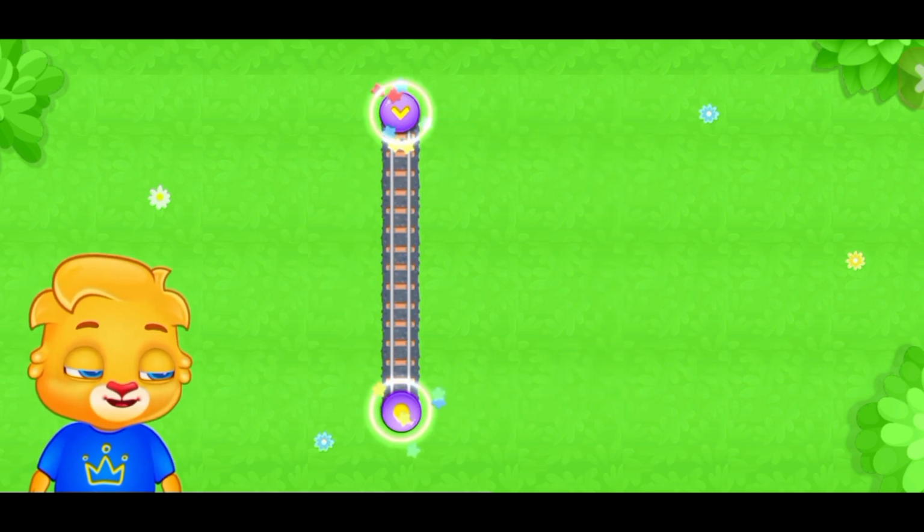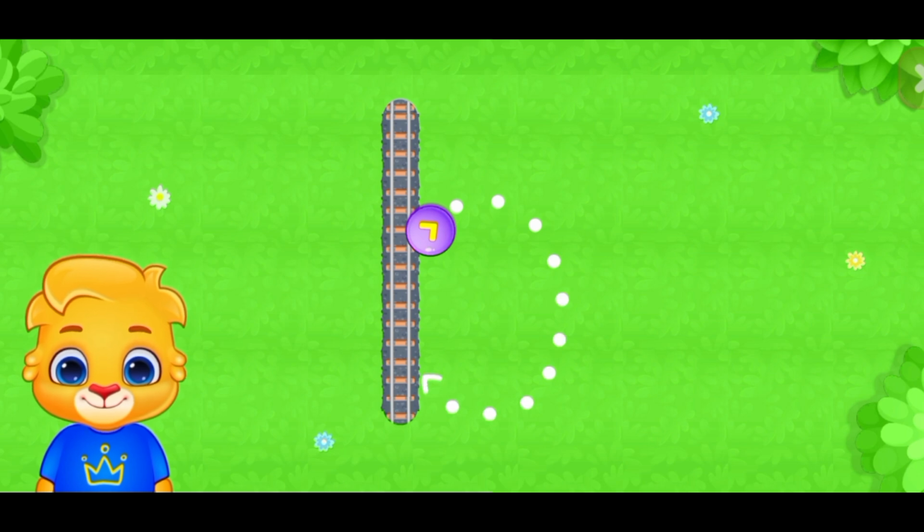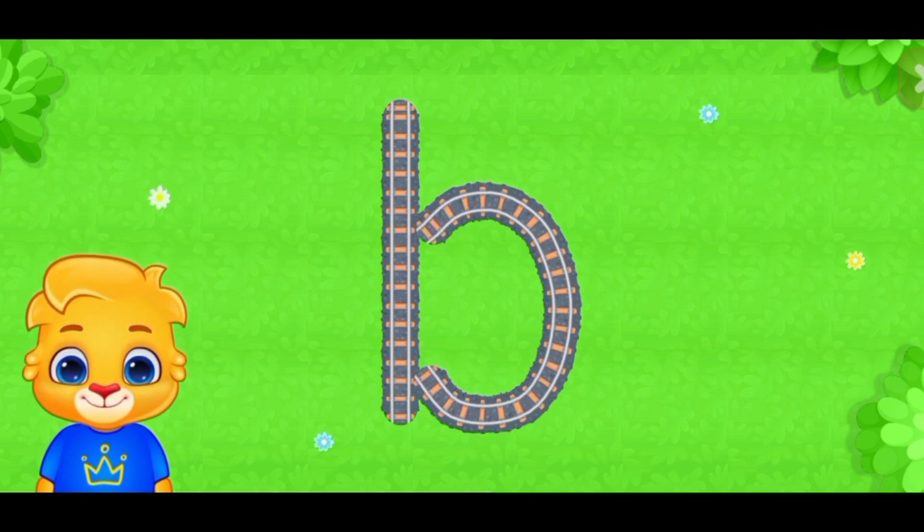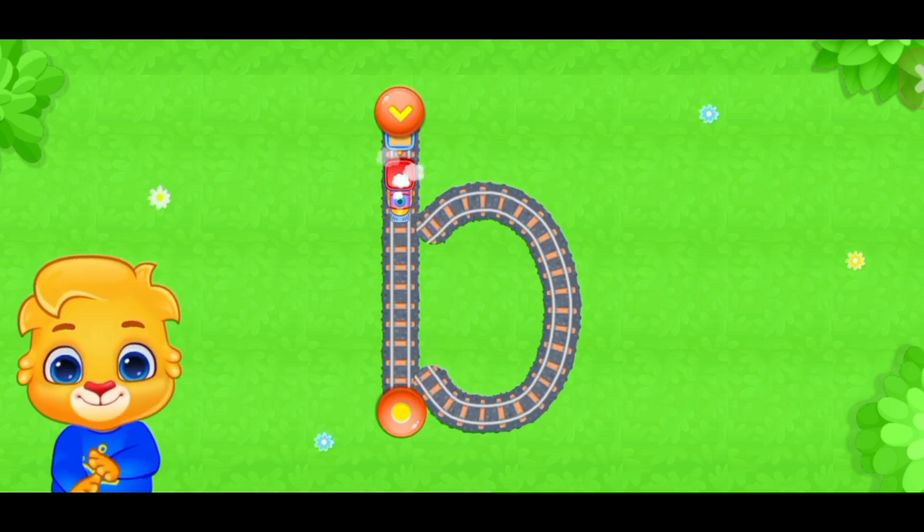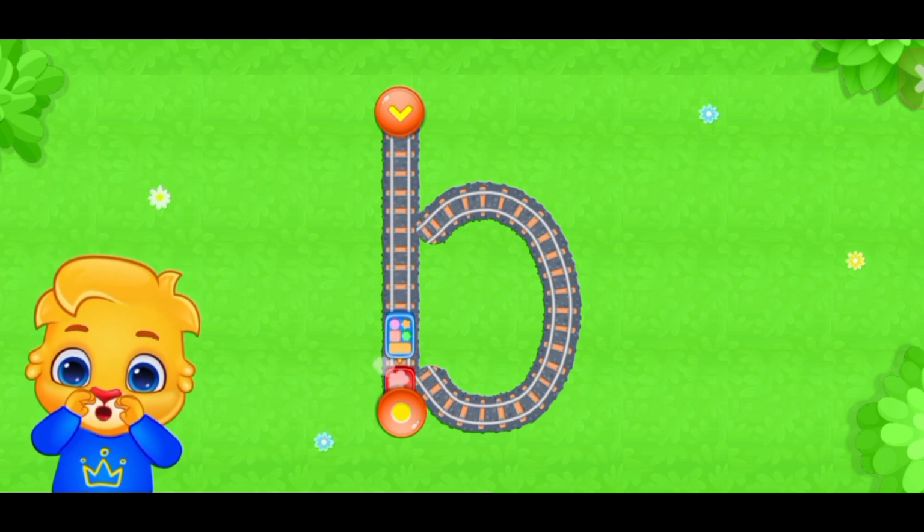B. Let's make a track. Wow. B is for butterfly. Chugga chugga chugga chugga choo choo.